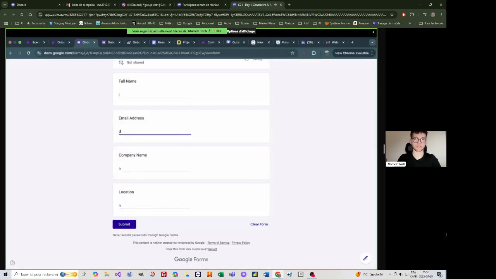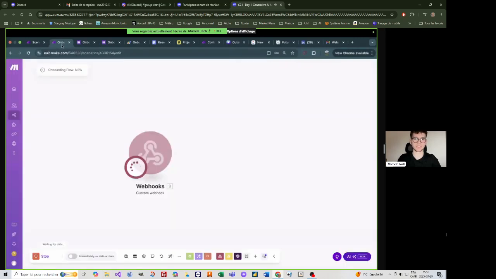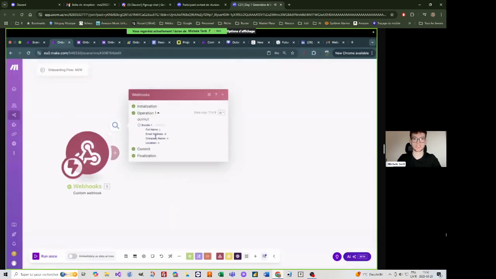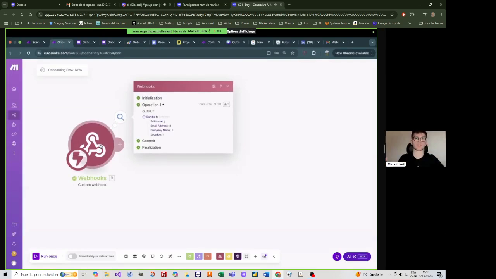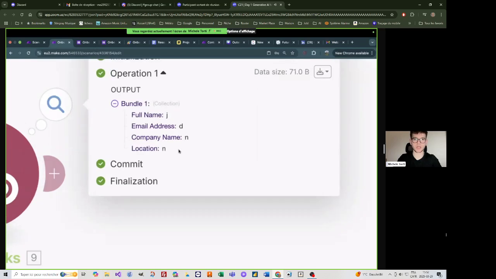So let me just speed this through and see. I just want to see if it triggers. If it doesn't, then there's a problem. If it does, then we're all good to go. As you can see, it triggered. So it sent an operation. It sent a signal, right? With the full name, with the email address, with the company name and location.